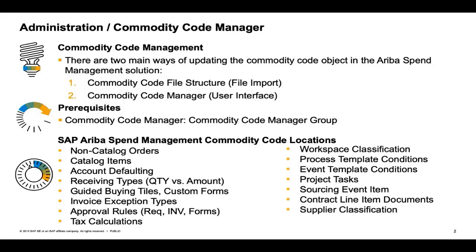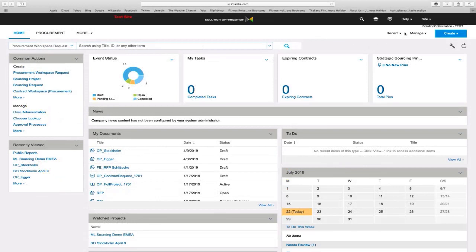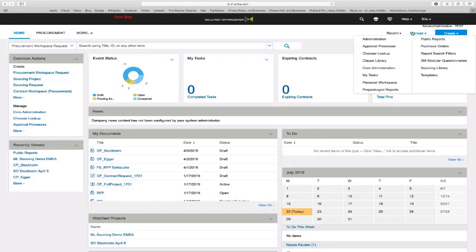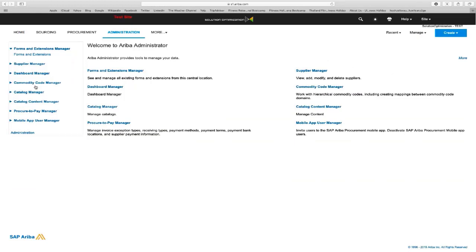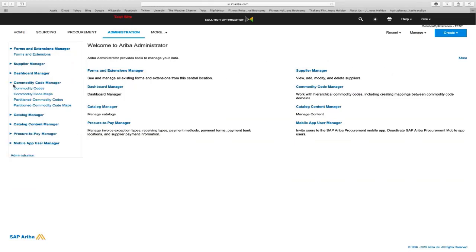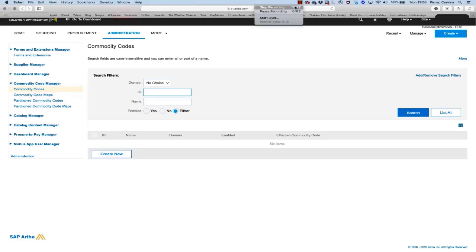In order to use the Commodity Code Manager, you need to have the Commodity Code Manager group assigned to your user profile. I'm currently logged into buying and invoicing, and I need to access the Commodity Code Manager. To do that, I would click on Manage, Administration. I'd scroll down and I would find Commodity Code Manager. It's right here. And then I would select Commodity Codes.